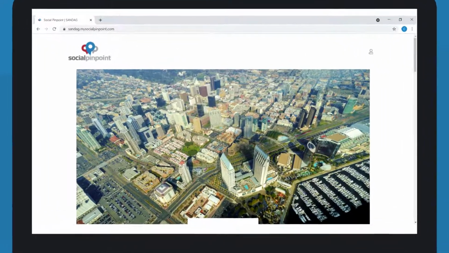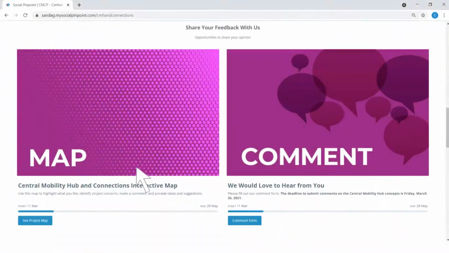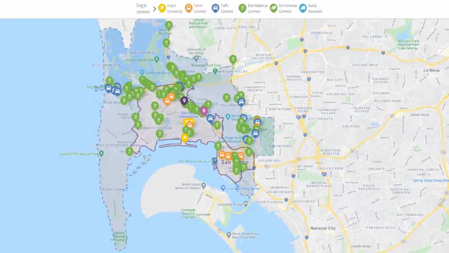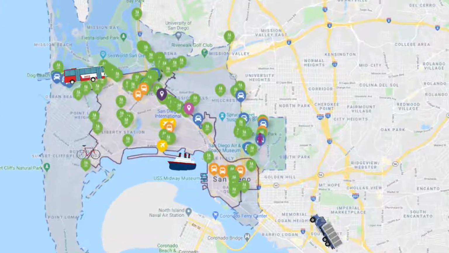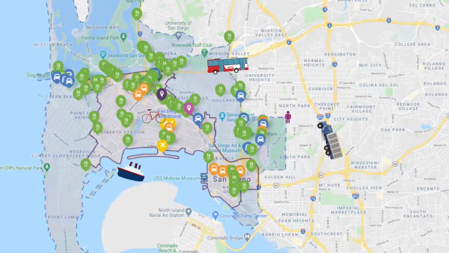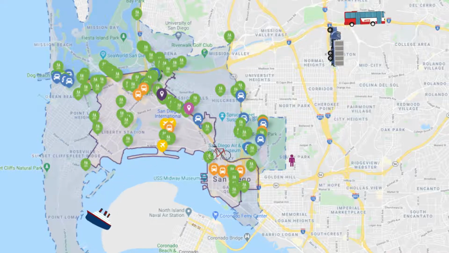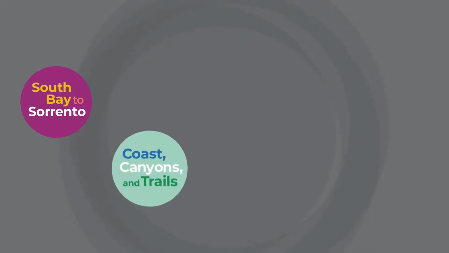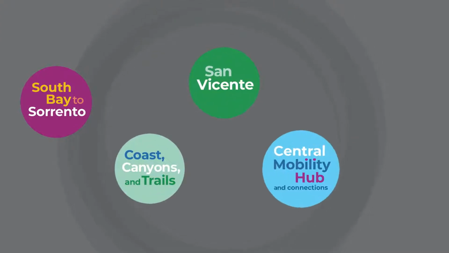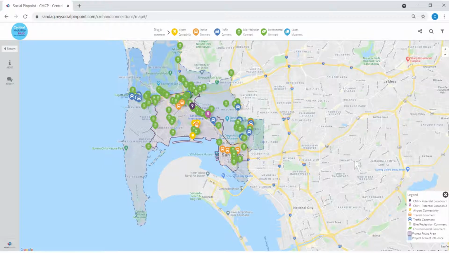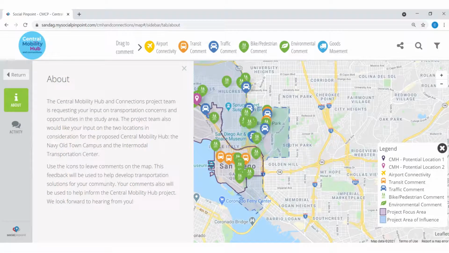In this video, you will learn how to use our online mapping tool to provide input on the transportation network in your community. Your feedback will help develop corridor plans to improve how people and goods move throughout the San Diego region. Interactive maps are available for each comprehensive multimodal corridor plan. The About icon tells you more about the corridor and explains how to use the map to share your input.